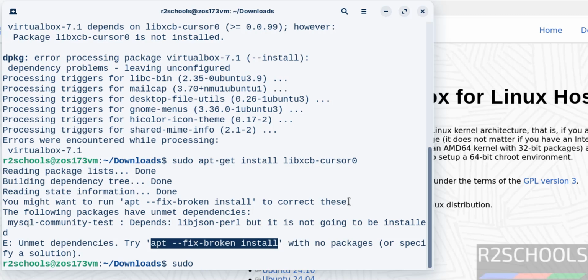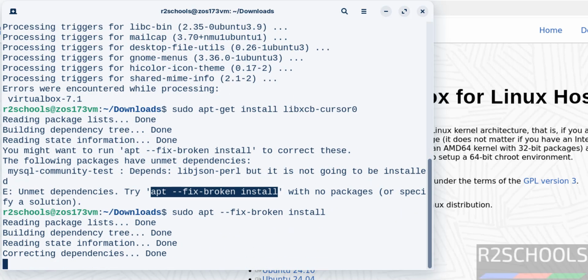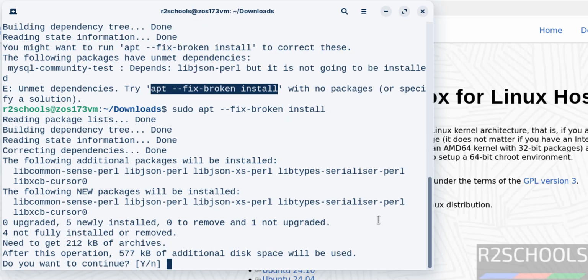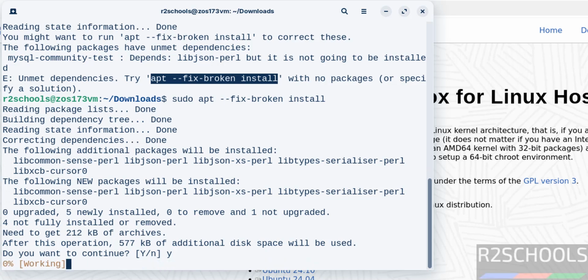So before installing, we have to run this command, copy it, sudo, paste it, hit enter, type y and hit enter. See, the following new packages will be installed. So this is the dependency. Okay, it will install. Hit enter.